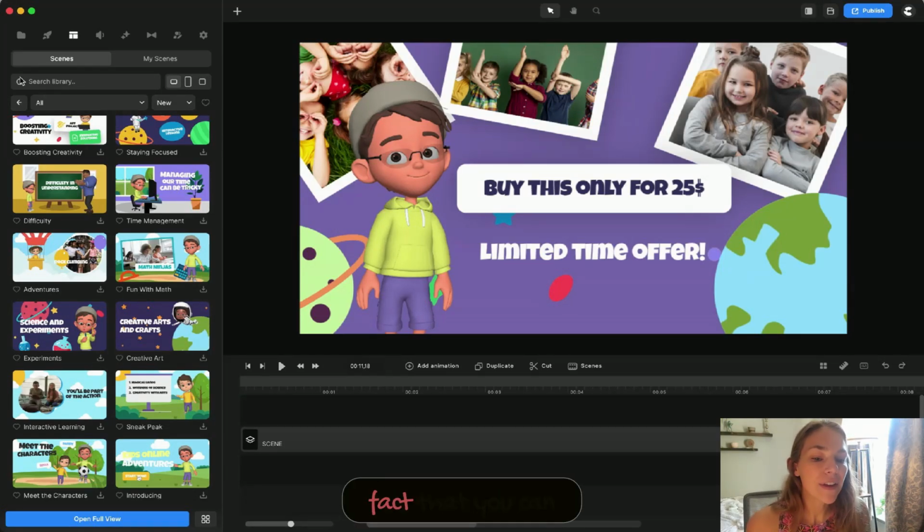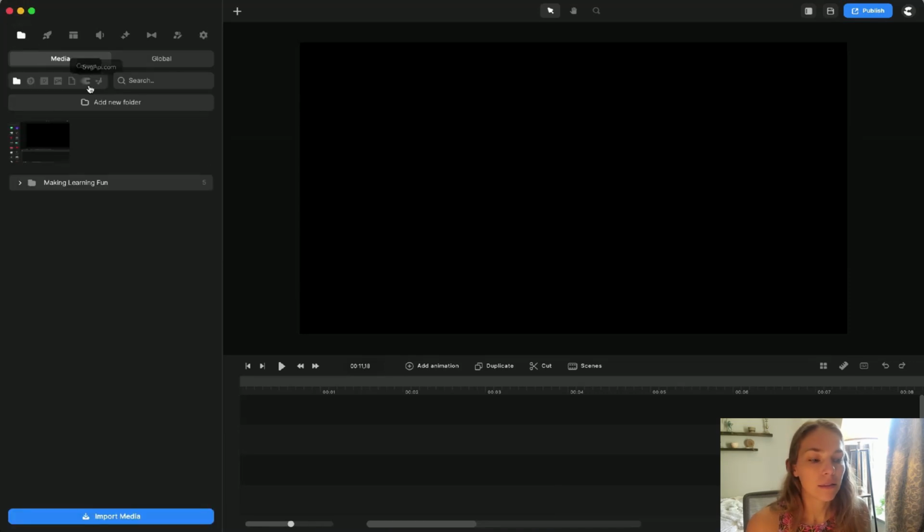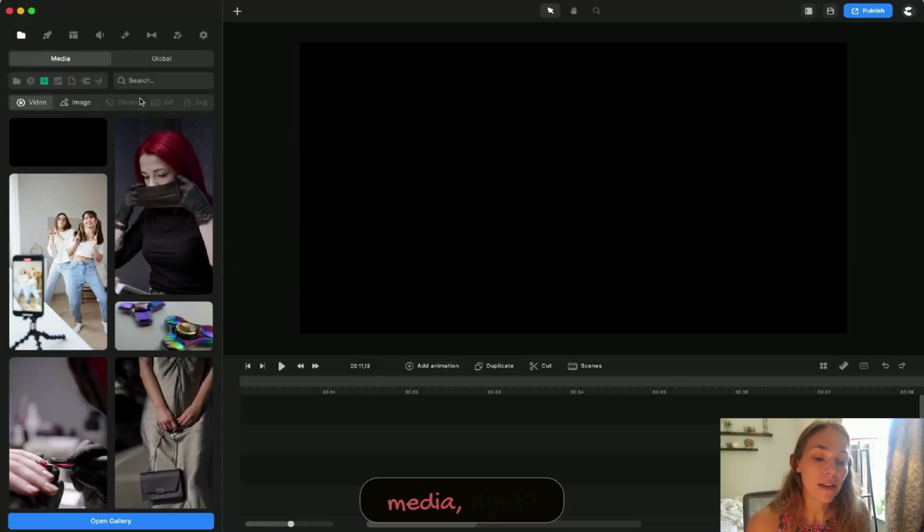And I like the fact that you can use it. You don't have to use any of the 3D characters if you don't want to. If you get this program and you're like, you know what, 3D characters aren't for me, you can use it specifically just for video editing. You can go in and you can look up different media, right?